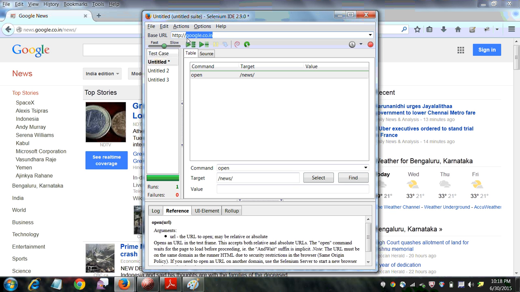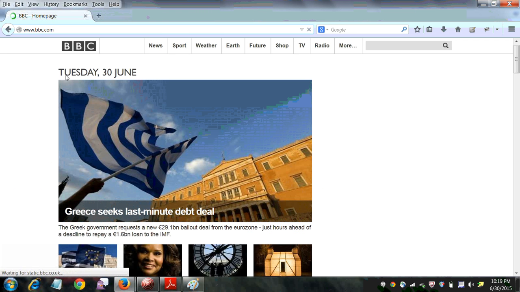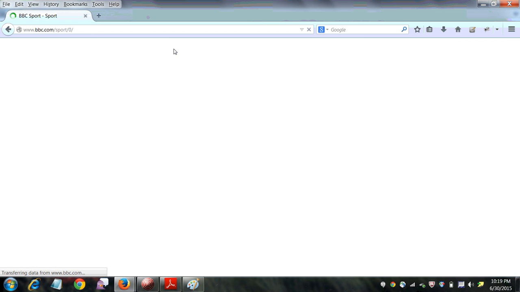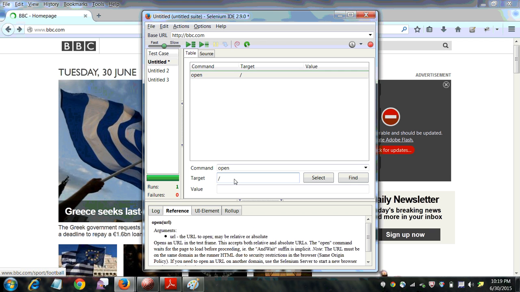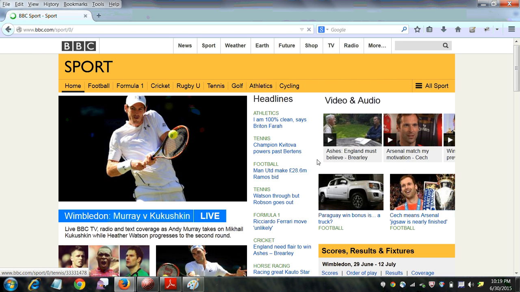Now if you want to open bbc.com, in open you type slash. I am running it. See here, it's opening bbc.com. Okay. So like that you can open. Now I want to open bbc.com sports. Okay. So I am running it. You will see bbc.com/sports, and it's opening that sports page.